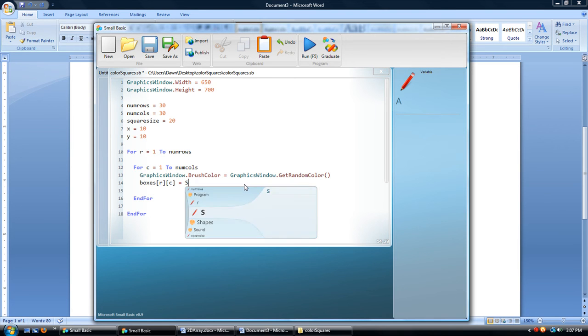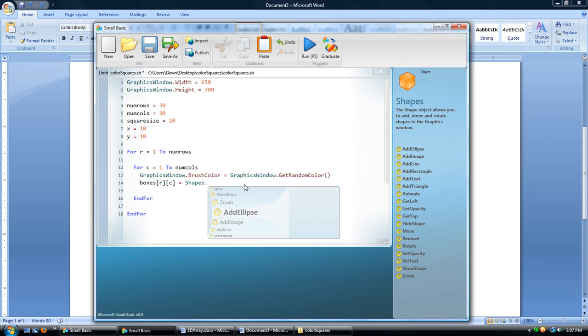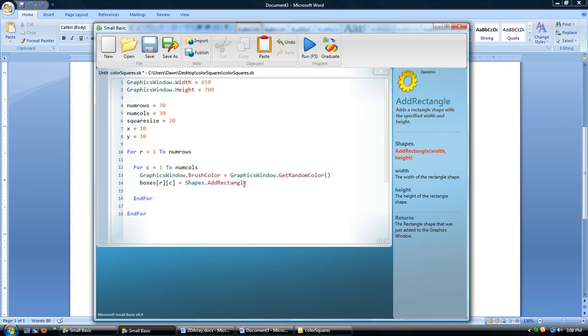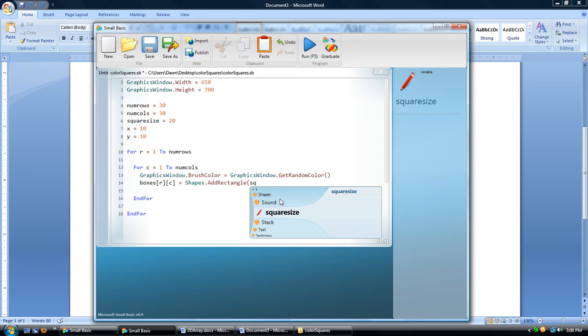We'll just create shapes. These are not going to be interactive and clickable images or anything like that. So we'll just use the shapes add rectangle method. And we're asked to provide a width and a height. We already established that the square size would be 20 pixels, so that'll be 20 pixels by 20 pixels. So we'll just provide square size, as in 20, for the width, and then square size for the height.